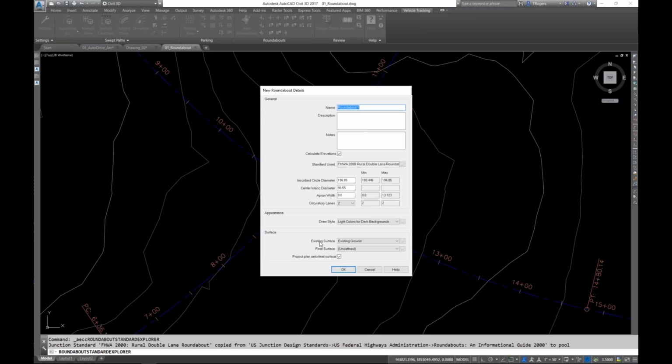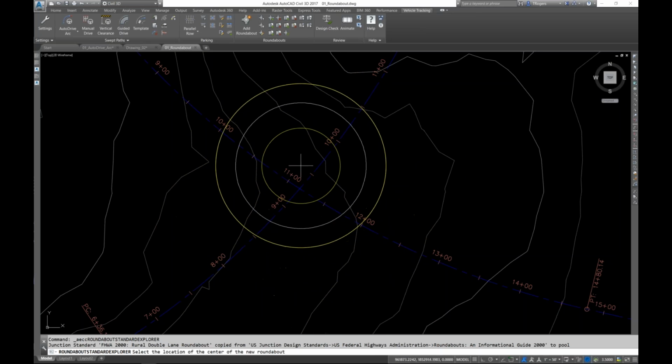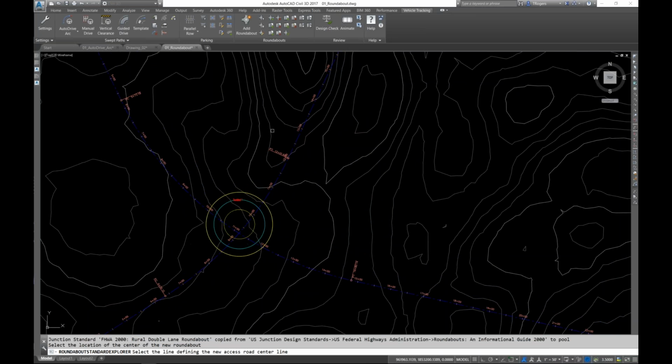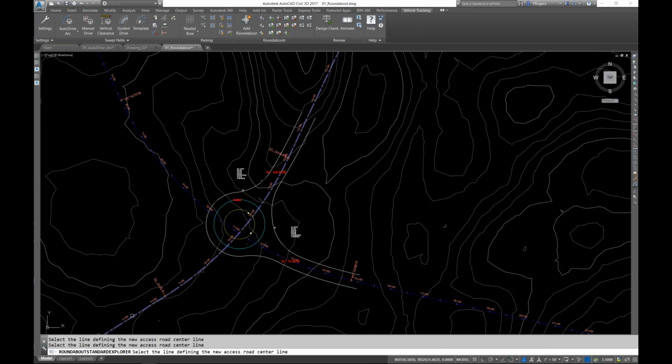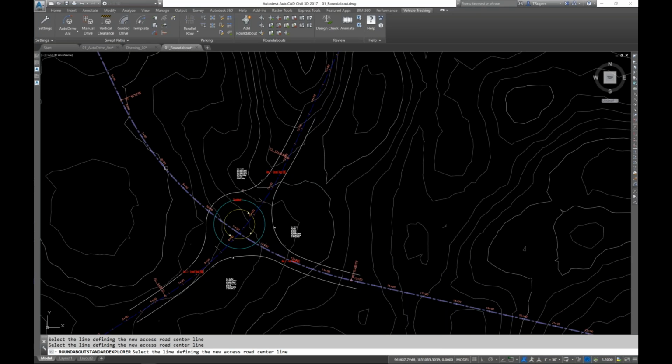Alright, so here you got existing surfaces and final surfaces that you can pick. If we click OK, you can place it anywhere you want. Once you place it, it asks you to pick the legs of it. So we'll pick this one, click OK. Pick this one, OK, pick this one, OK. Now notice wherever I pick this alignment is where this leg starts. So if I pick it way up here, that's where it's going to start. See there?